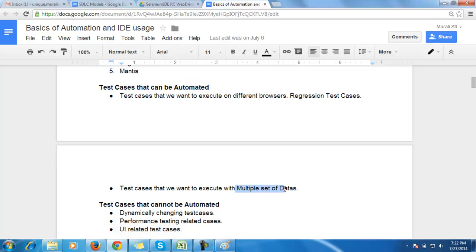Then working with multiple sets of data. Multiple sets of data means the same testing that needs to be done with different sets of data. At that time also you can go with automation here.